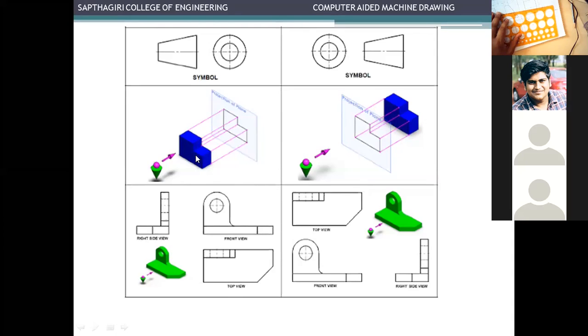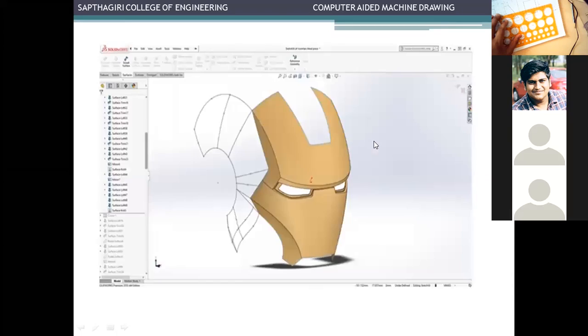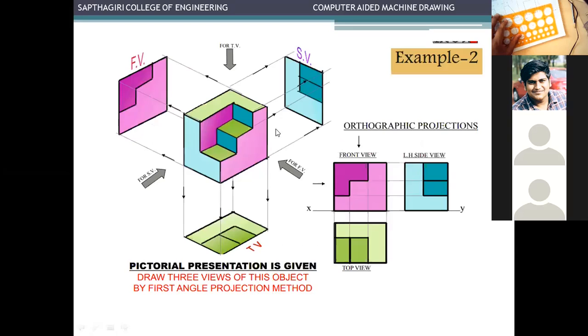So in order to identify an object in the first quadrant, we have to imagine the object in the first quadrant in such a way that the plane of projection is behind the object, and the observer will be at this particular end and then project the object. So that is our concept. That is what we discussed. And let us see this example.